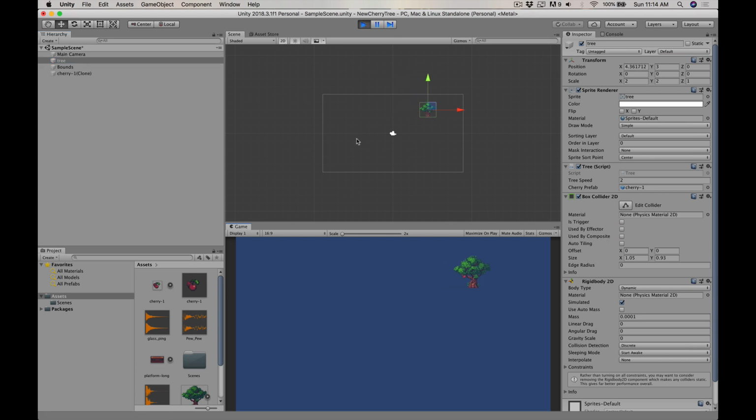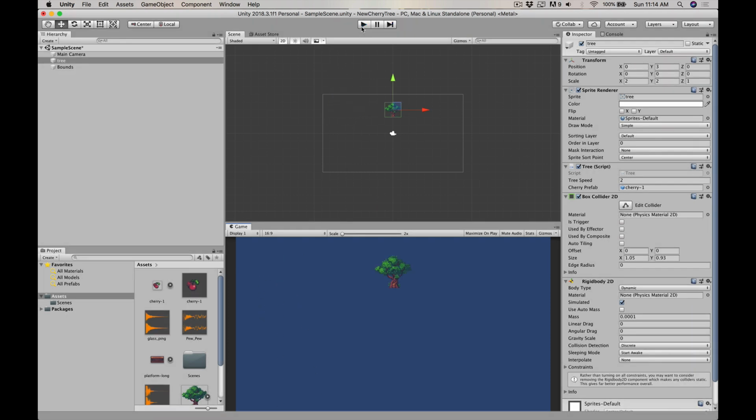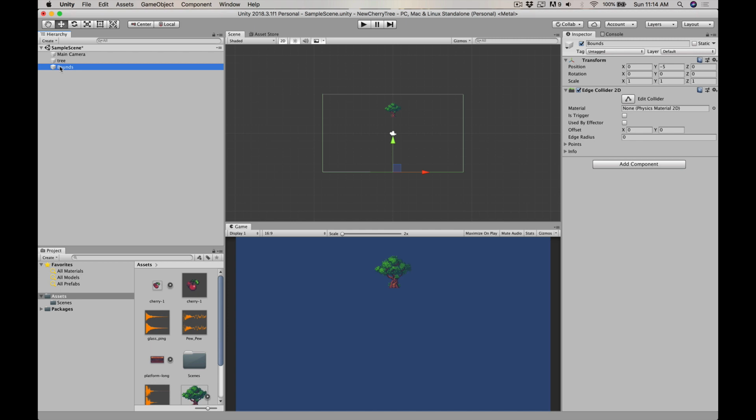Okay, cherries are dropping from the tree now. That's great. But we are just creating infinite cherries. That's not too great. All right, now what? Okay, we have the cherry, we have the tree, we have bounds. Now, I like to put as much functionality in the actual scene, maybe a little bit less in the prefab. So this bounds thing here, the cherries, I want them to go away when they hit the floor, when they hit the ground, they hit the boundary there, right?